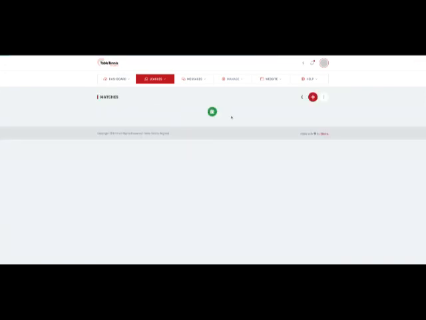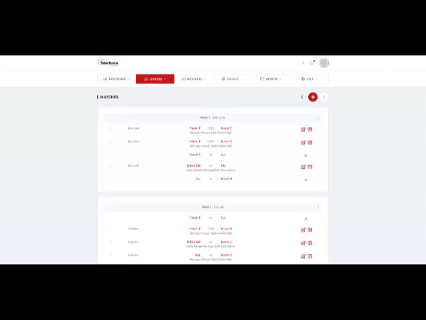And then as we go into the fixtures page, we can click on this green button and that will generate the fixtures, and it takes just a few seconds for that to happen. And once it's finished, here is a list of all the fixtures beginning on the start date which we've already specified.